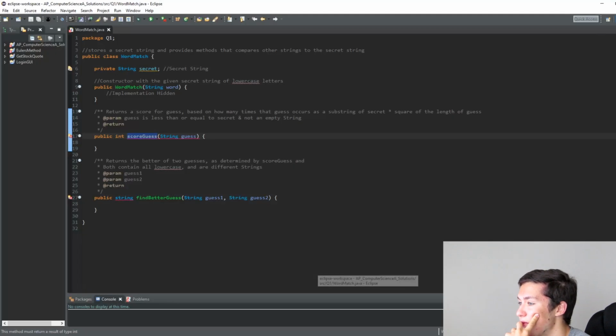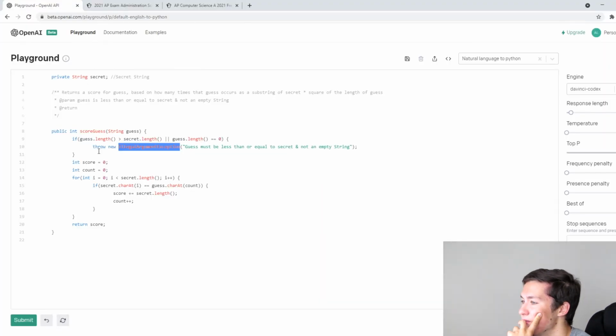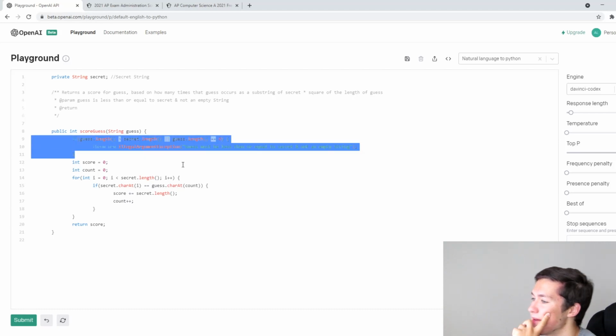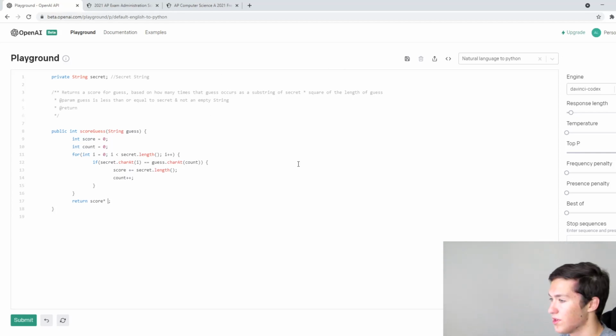I don't think we need that. Constructor. So the string is already lowercase here. I don't think we need this if statement, so I'm just going to remove it right here. Okay, so I immediately see 2 problems. The first is that it needs to return the square of the length of guess. So this is going to be guess.length times guess.length. Pretty sure that works. Yeah, the square of the length of guess.